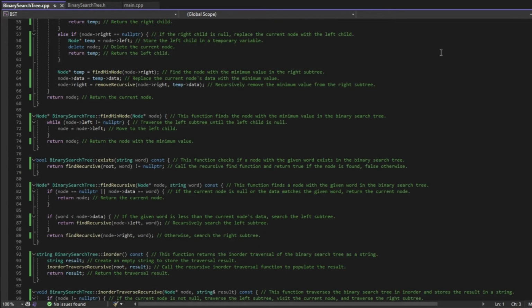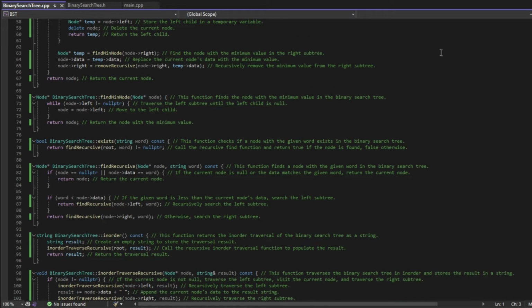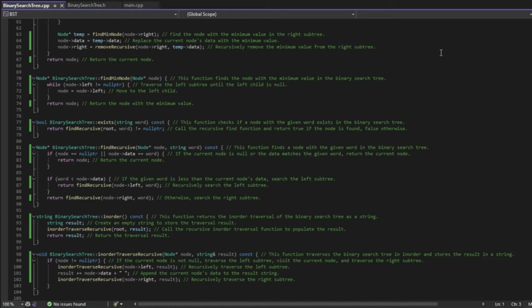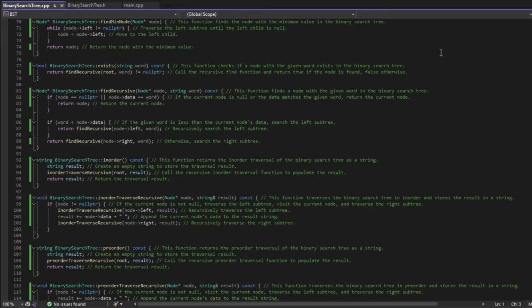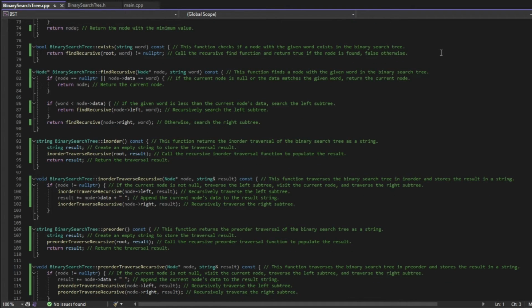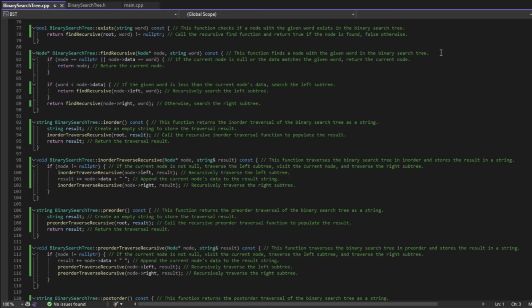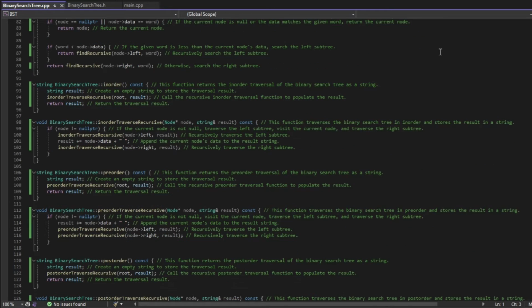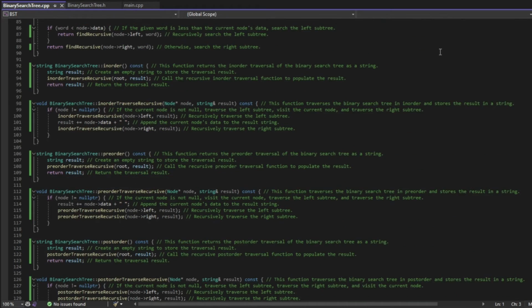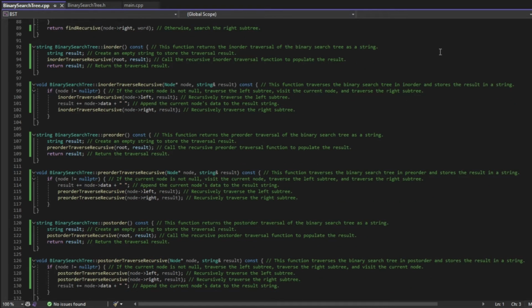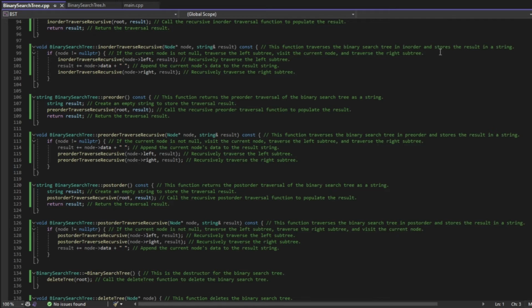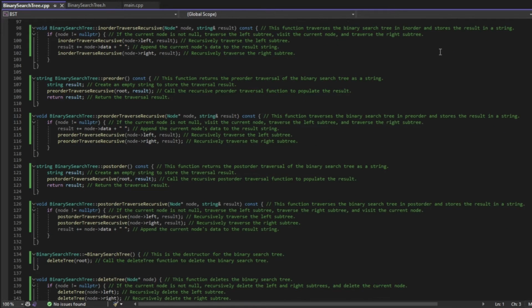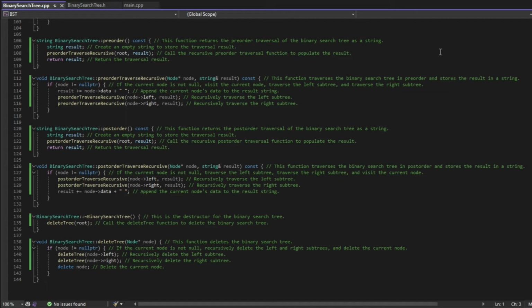And then next we have a find function, which we call exists, and this function checks if a given value exists in the BST. It uses a recursive helper function, find recursive, that traverses the tree, comparing the target value with each node's value to decide which subtree to search next. Then we have in-order traversal. The in-order function performs an in-order traversal of the BST, which visits the left subtree, then the root, and then the right subtree. This produces a sorted list of the BST's values. It uses a recursive helper function, in-order traverse recursive, to build the result string.